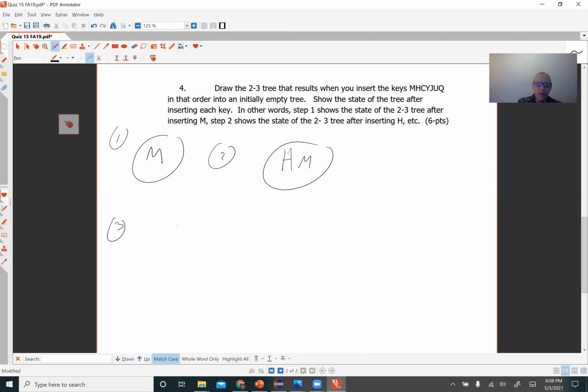There's only one leaf node, but let me say before we go on, there are 3 links coming out of this: 1, 2, 3. The left is everything less than H. The middle link would be everything between H and M. And the right link would point to keys greater than M. When it's just the first time, M all by itself, it's keys less than M, keys greater than M. Okay, so now we have this C.